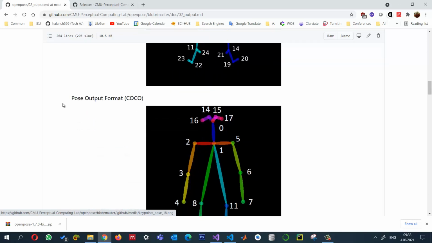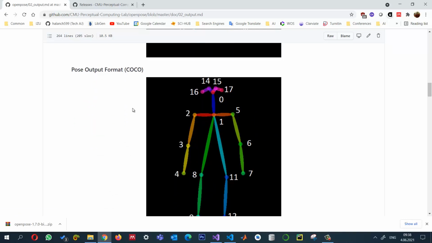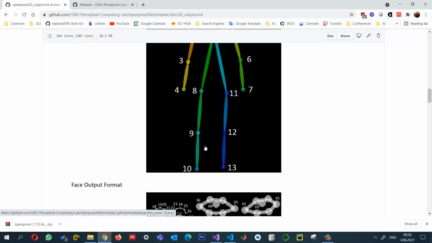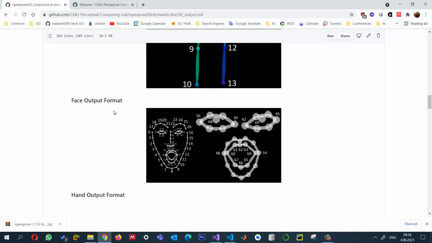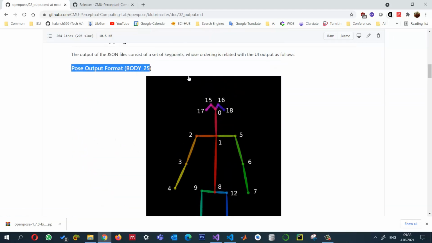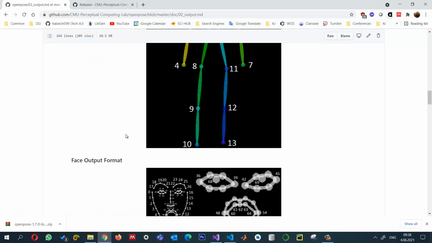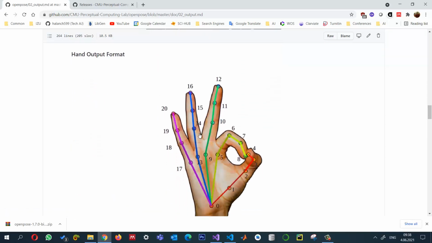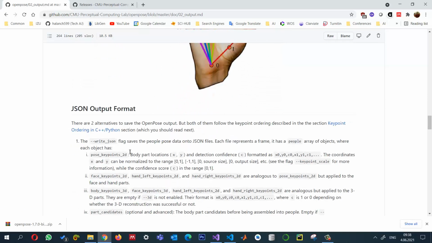If you are going to use the COCO trained model, then in that case we have 18 points. Those 18 points will be ordered in this way. And for the face, we have 70 points. So right now we are not focusing on that. I will be only discussing the body parts, 25, and we are going to extract them. And similarly for hands, this is the format.